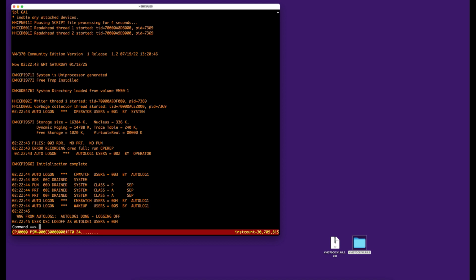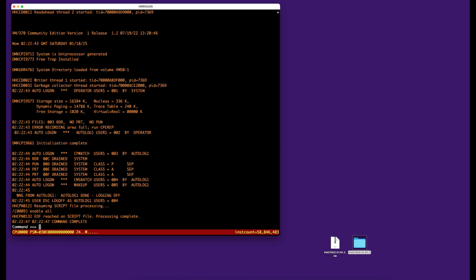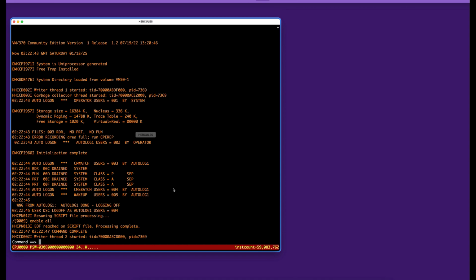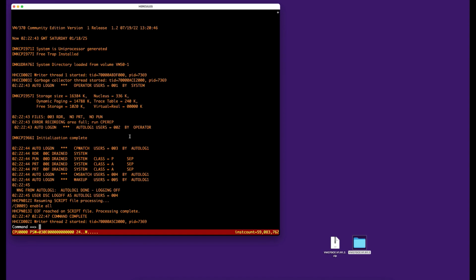It's going to work with SDL Hercules, Hyperion and everything. That's fine. Okay, so that's a brand new, freshly downloaded VM370. So we have an error here. Oh, sorry, we have an error concerning the error recording file area. I don't know why they distribute a system with that area full, but anyway, we're going to deal with it.